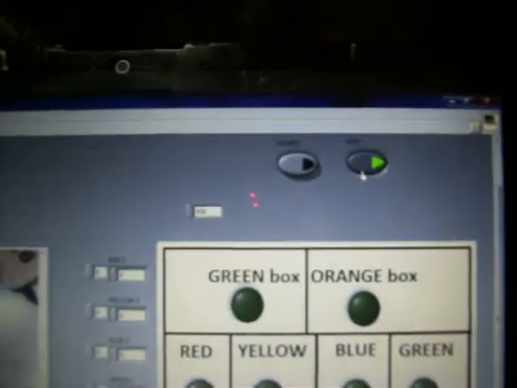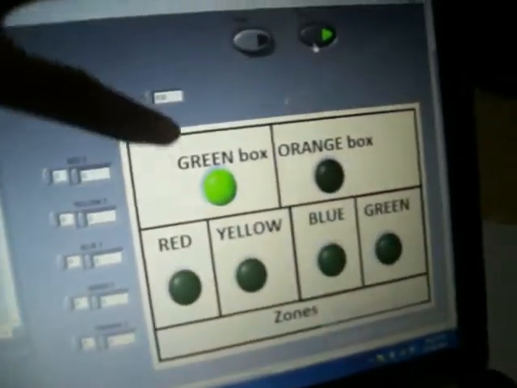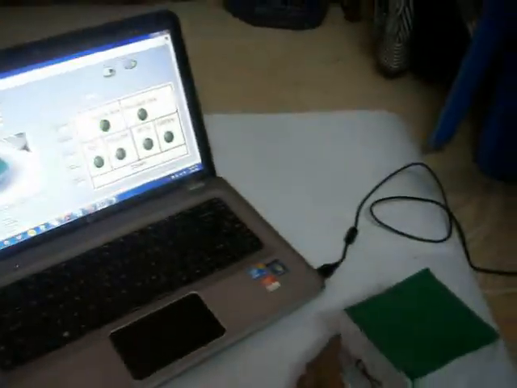First we click on the box. So we are now going to detect the boxes, the two colors, orange and the green. Here we have a miniature setup of an overhead camera, and I am keeping a green box. And you can see that the green LED glows. When I change it to orange, you can see that the orange LED glows.